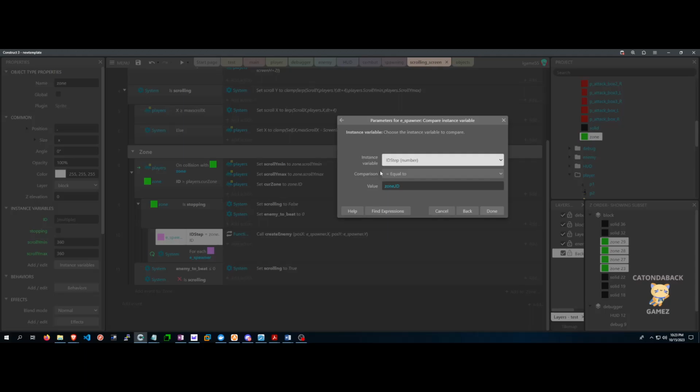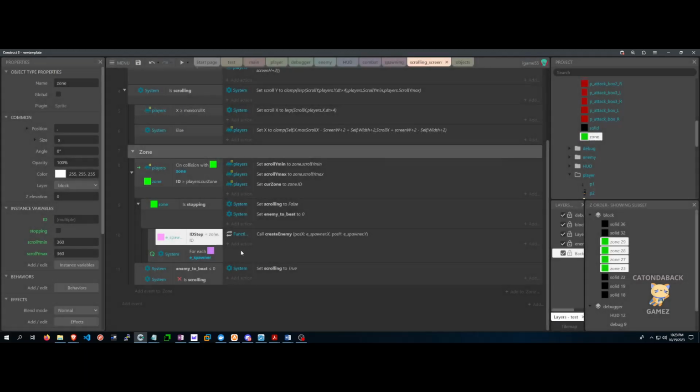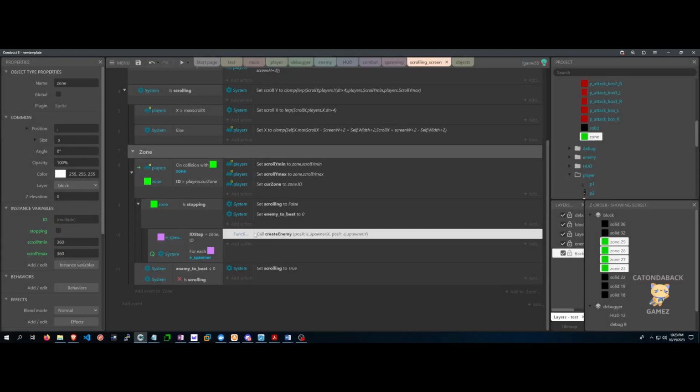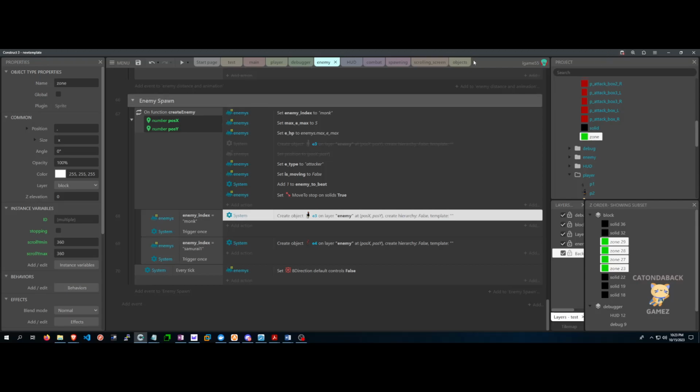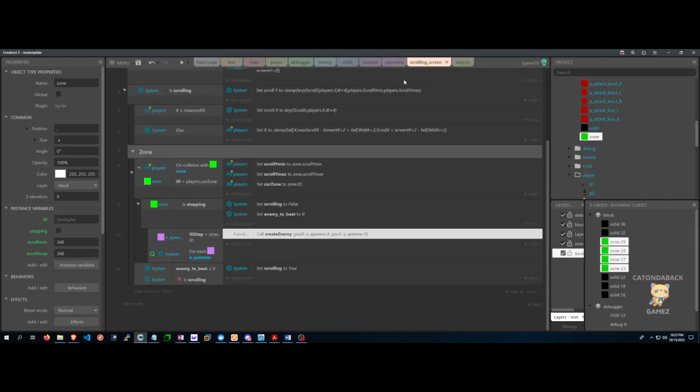It's a lot to talk about. So it basically checks to see if the enemy spawner has the same ID as the zone ID. Basically, if they both match, then go ahead and create enemies. So I'm calling this function called create enemy, which is what I went over in the previous video, which is this one right here. So it's going to go ahead and summon the monk. And that's pretty much it.